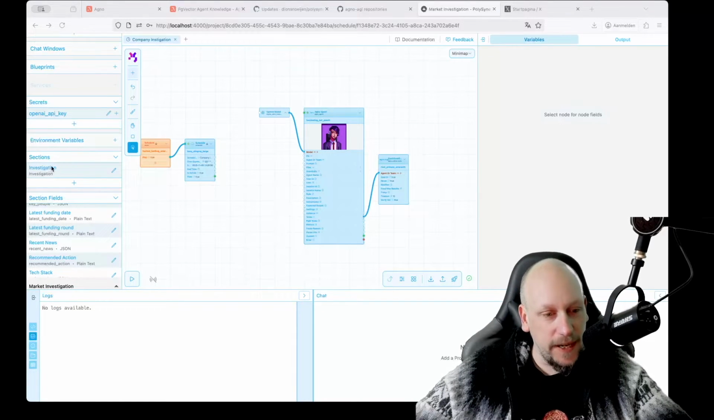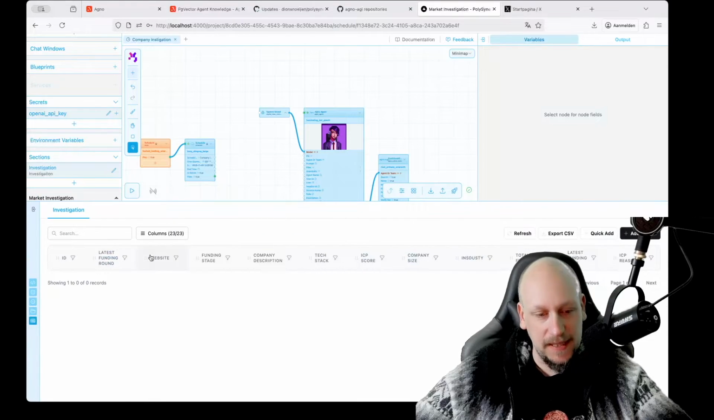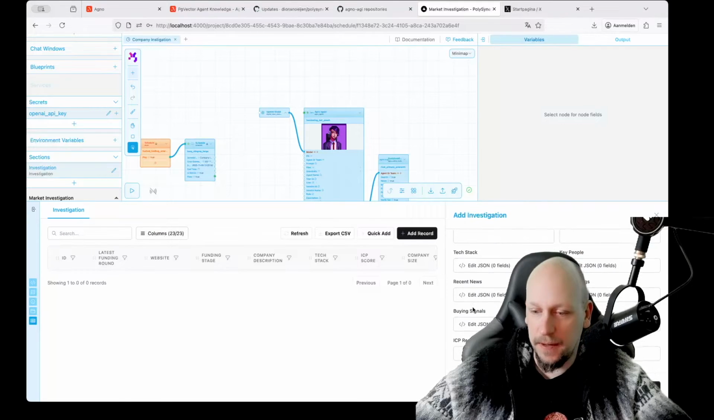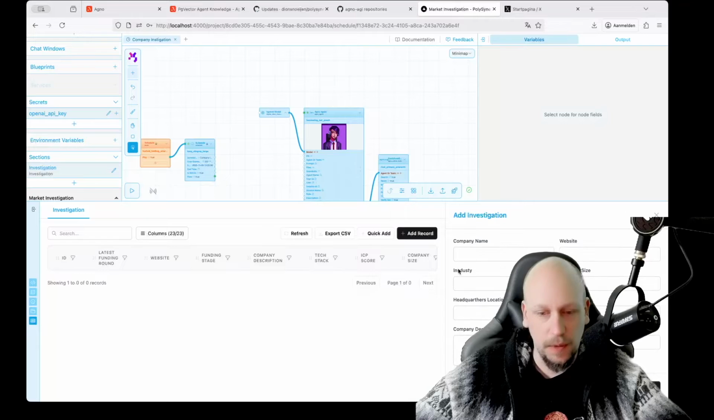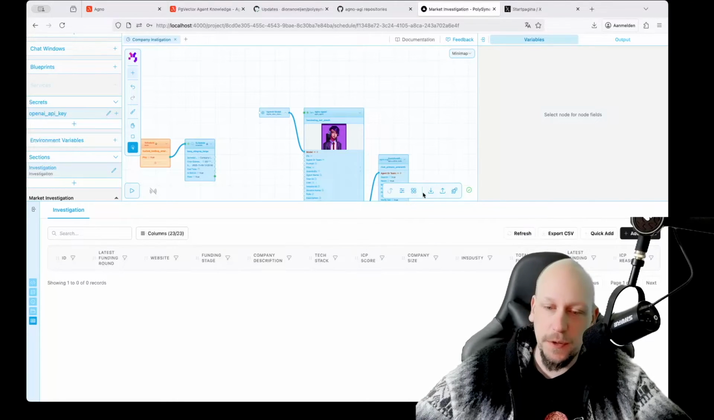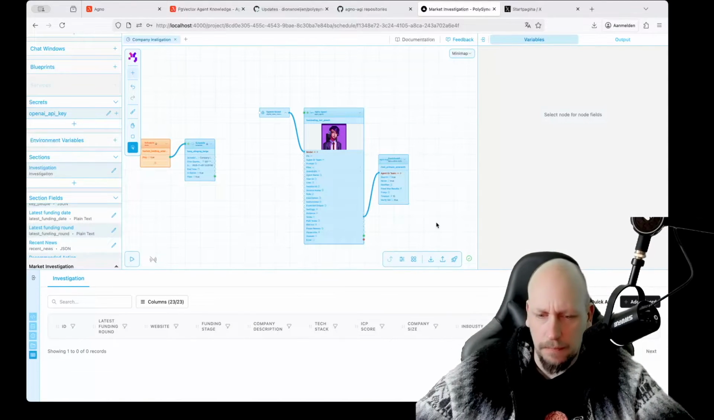So since we created the section now, we can go here to this button, the left bottom corner, to open up this tab here, which contains this investigation list. If you do add record now, then you can see the form that we just created, right? So here's the form, but we're not going to use the form. We are going to use the agent to fill up the table, right?